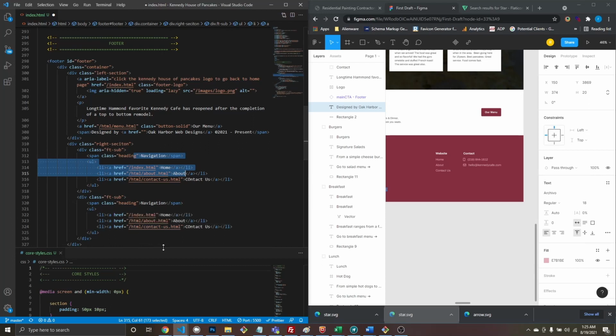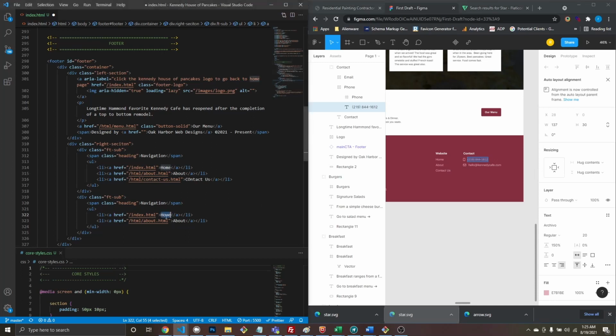So then here we're going to have, get rid of this. So this is going to be a phone number, and then to do a phone number, we do tel, and then we remove the parentheses and just add little dashes.